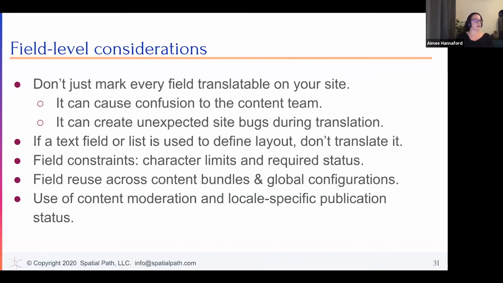So as you get into the field level configurations, don't just mark every field as translatable on your site, because it can cause confusion to the content team, because your configuration actually conveys what your purpose is with that translation. And if it's a text field or list that's used to define layout, like a CSS color or a class, don't translate it, because your code might not expect that in translation.